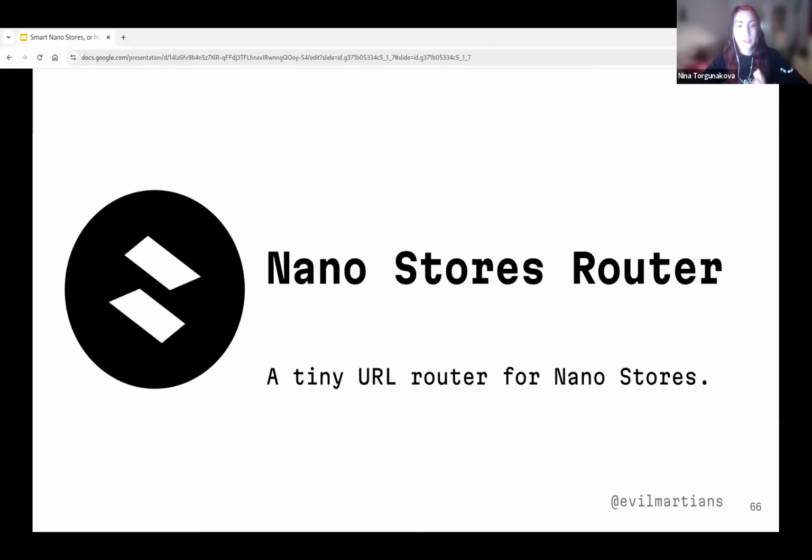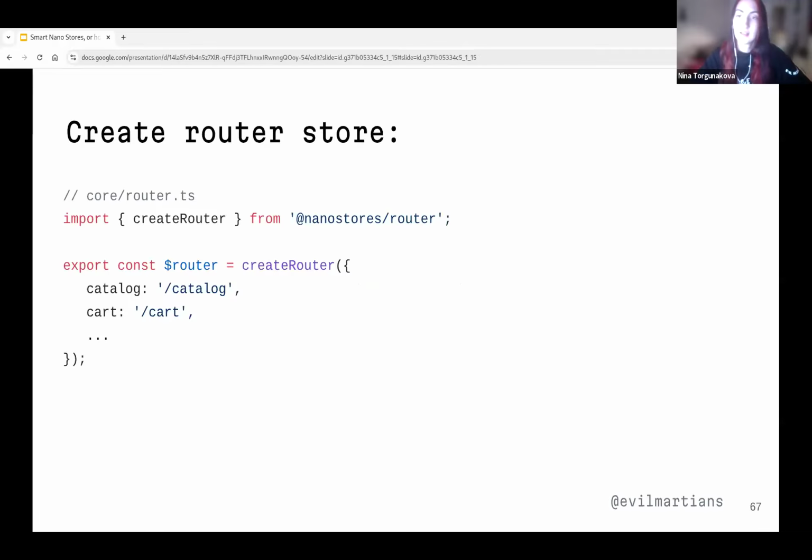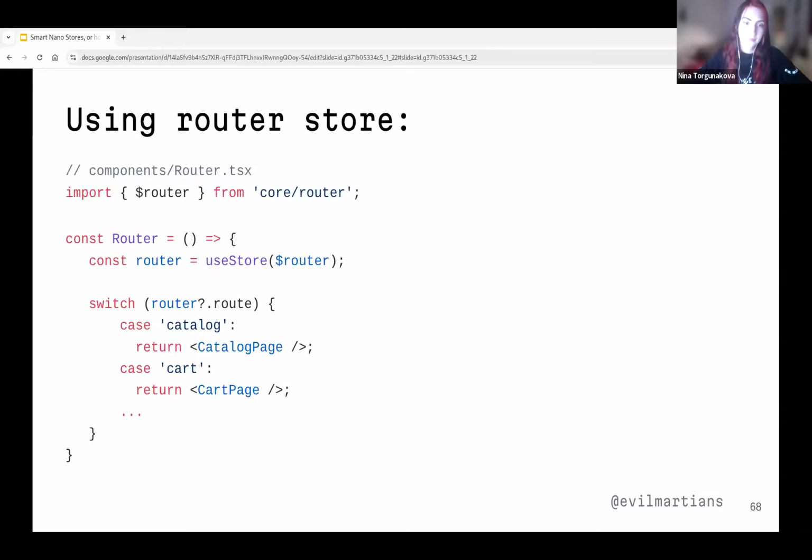Nano Stores Router provides the ability to create a router object and treat it like a regular store. Let's create this router store. We need to import the function createRouter from Nano Stores Router. And then we initialize our router store by calling createRouter with an object, which is just the correspondence of route names and their patterns. Patterns can be written as regular expressions or just paths as strings.